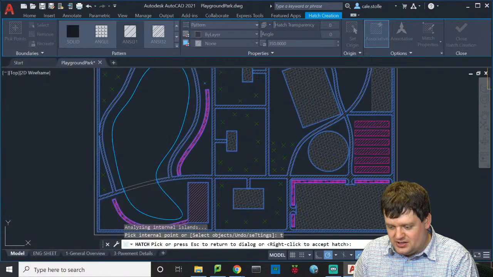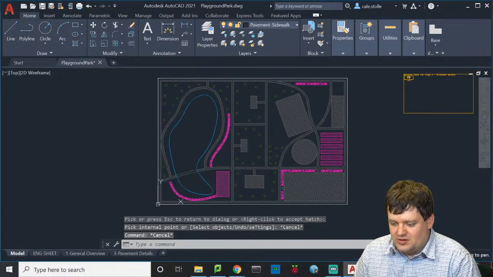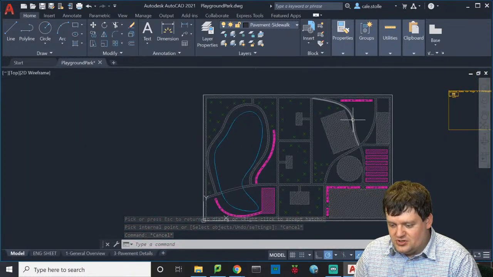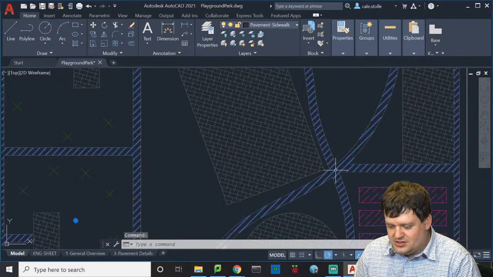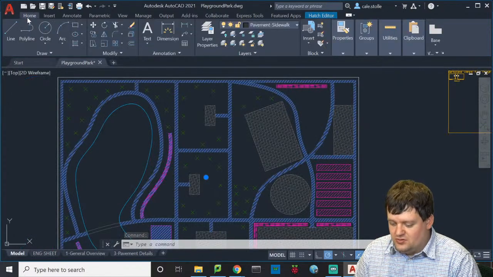I'm going to go ahead and right click to accept. It'll build it. I'll hit escape. And that's the way my park looks. Okay, nice and neat. There's a visual distinction between the park, the hatch that is on the sidewalks and the hatch that's on my parking lots, which is what I wanted.